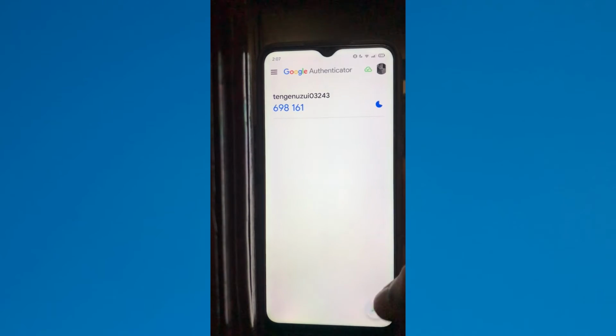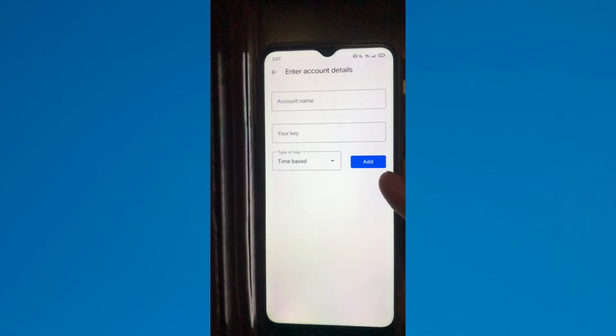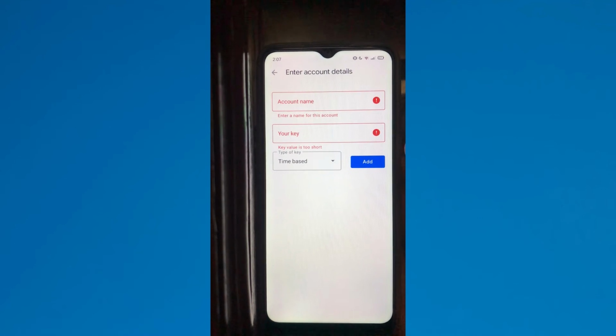But if you select the security key feature, you will be asked to enter the following information. Once you have done that, change the key type to your preference and that's it. So that's basically how you can use Google Authenticator app.